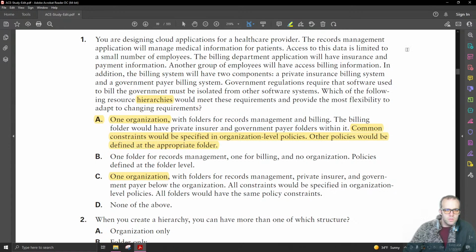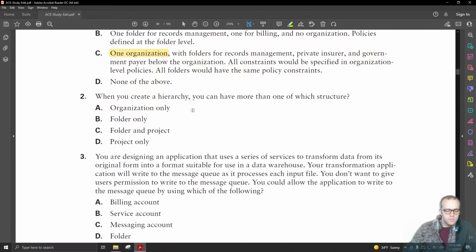The records management application manages medical data, and access to the data is limited. The billing department application is insurance, and another group of employees has billing information. Blah, blah, blah. That's a long question. Time is of the essence.